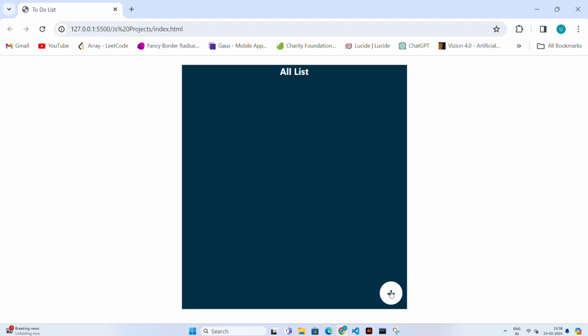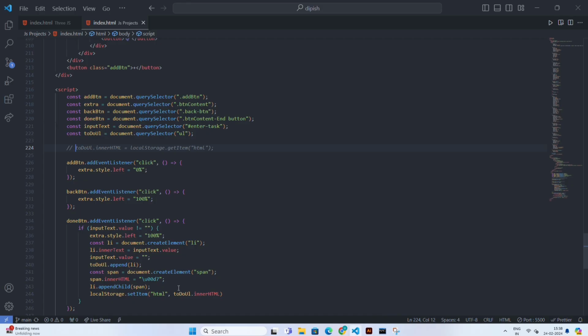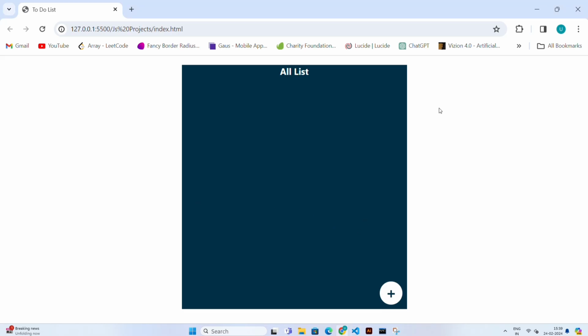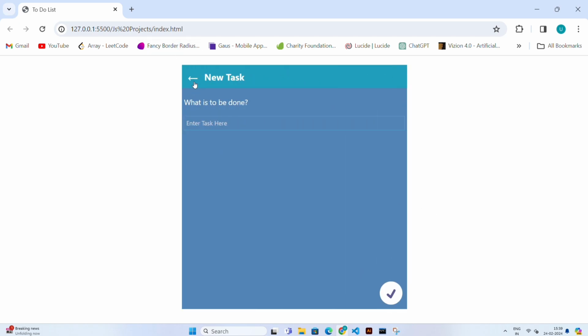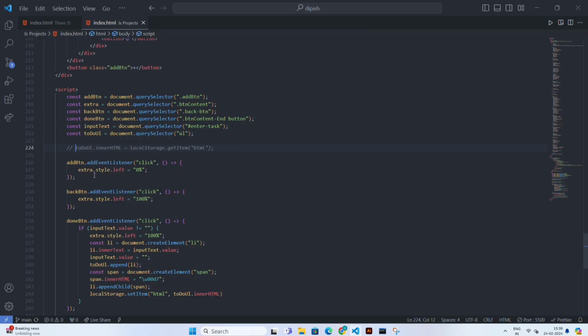I am putting an event listener on this plus button. On clicking this button, I have set a task. The data I have stored in my extra button, I am putting a style property on it of left 0%. After clicking it, my new task interface is coming from right to left. The property I have set is left 0%. It is coming to left 0%.